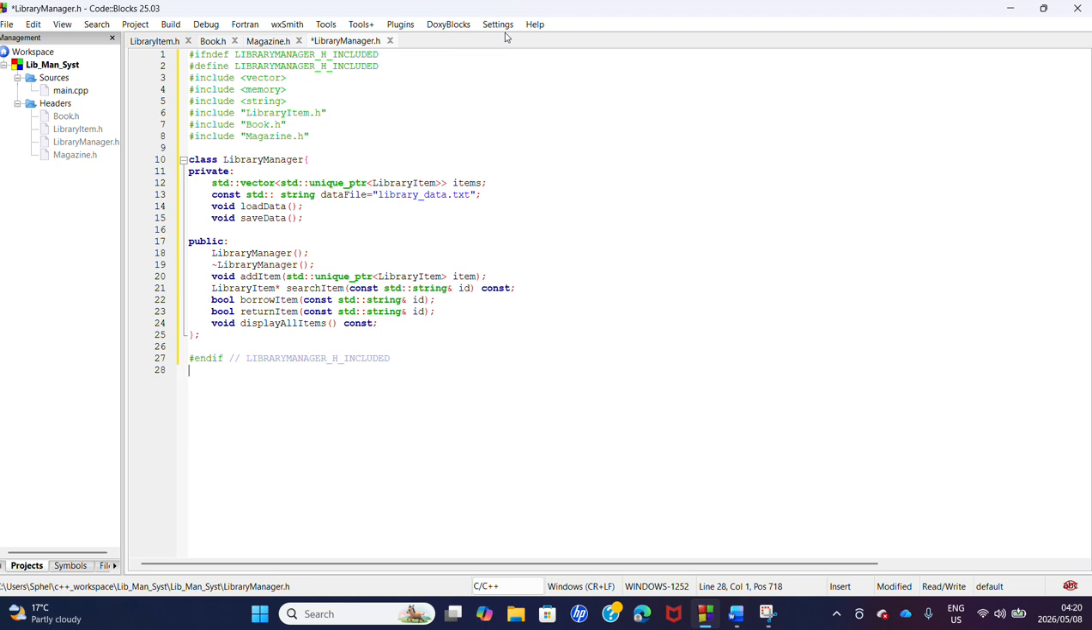So welcome to part 5 of our library management system. We're done with our header files. Now let's look at the implementation files. We start off with the library item.